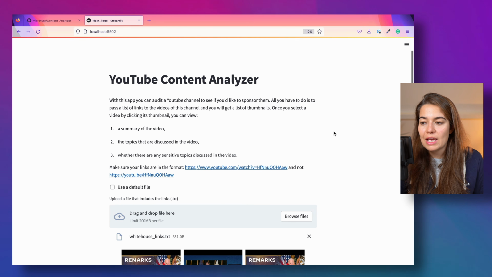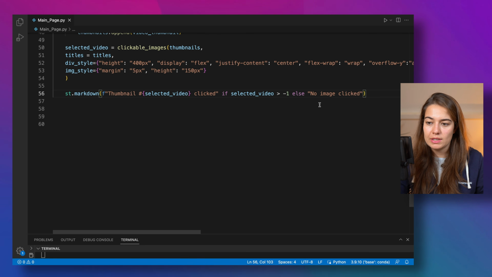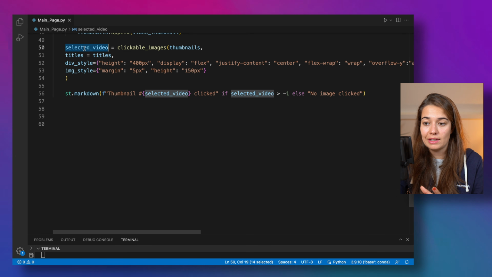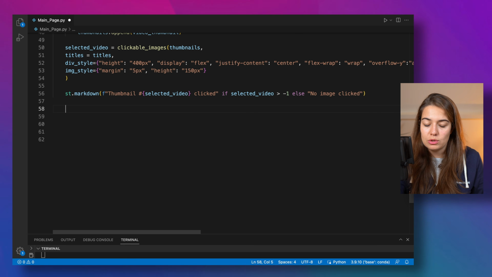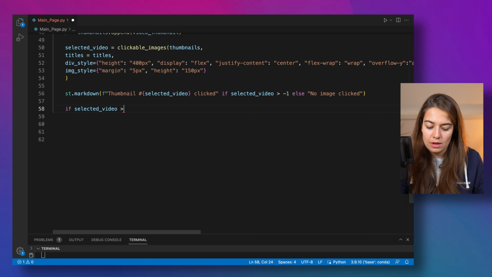So now with the actual part where we're going to analyze the contents of these videos. Once a video is selected, we are going to have the number of the video that was selected in the selected video variable. If nothing is selected, it's just going to return -1. So that's a good thing to know. Then we can just have a little condition here. If selected video is greater than -1, then we can start the analysis.